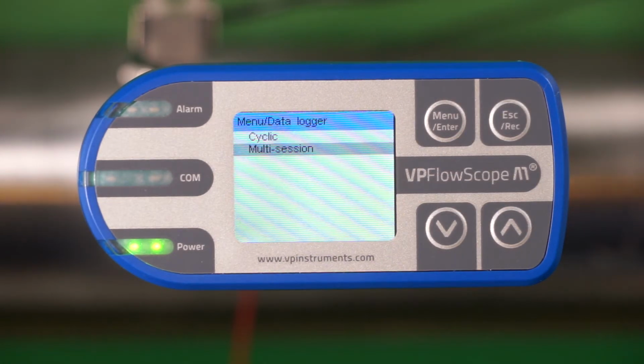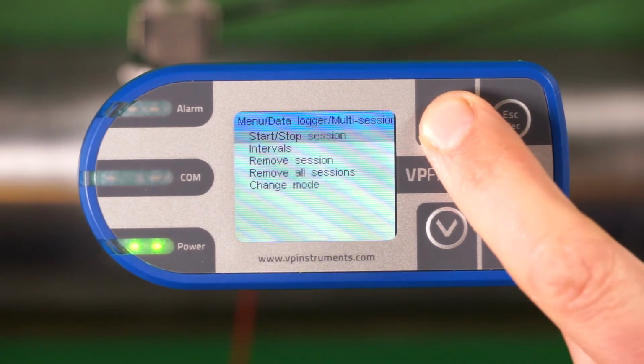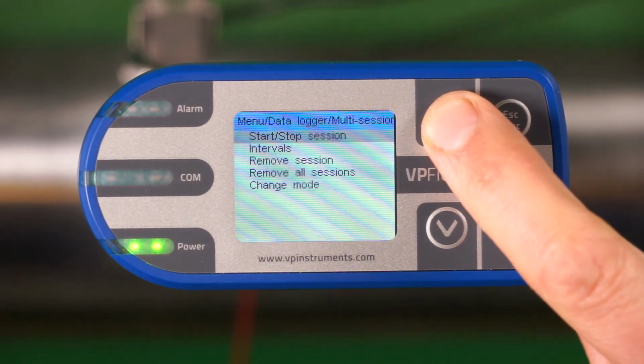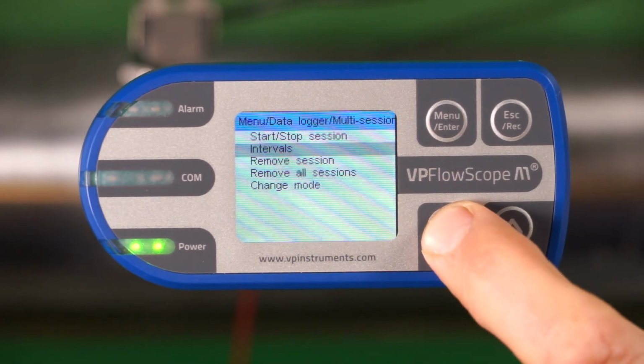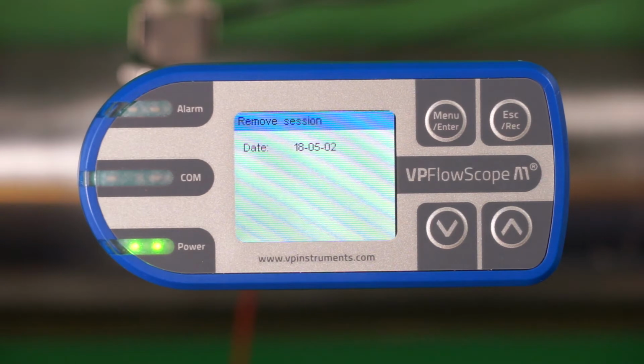Suppose I have logged multiple sessions and I would like to remove one particular session. That's possible through the Data Logger menu again. I go to my multi-session menu and I select Remove Session. I press Enter and now I see the date.